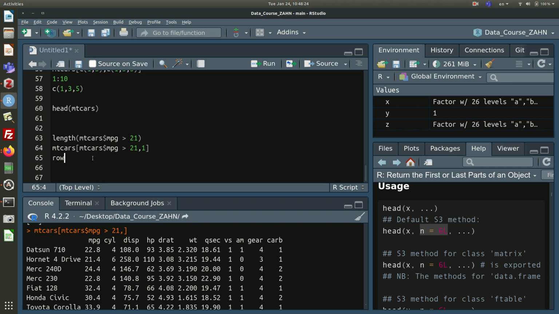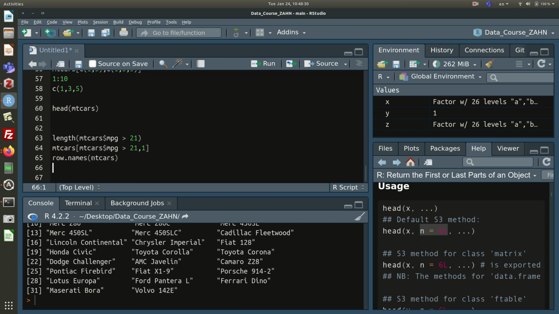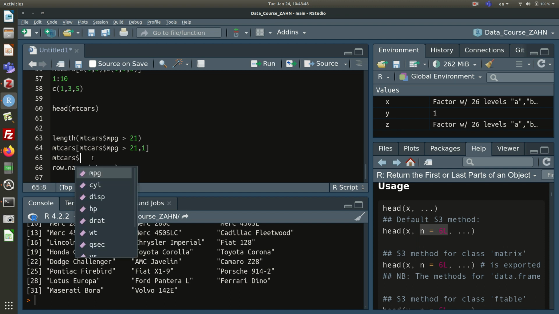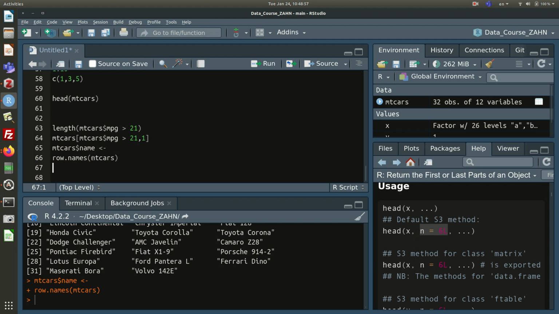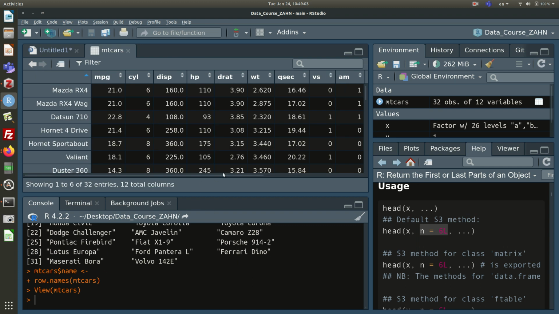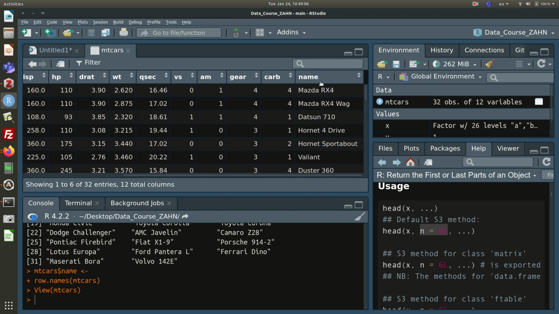So if I say row names of mtcars, there they are. I could add a new actual column of the row names to the data set. How would I do that? mtcars, $, name it whatever you want. Car name or something. And then could you just set it equal to the row names? Sure could, and I did. So now mtcars has a new column on the end. They always put them to the right by default. There it is, name.